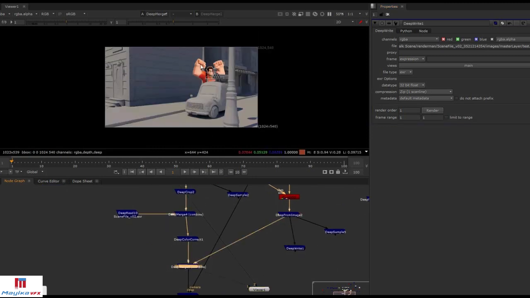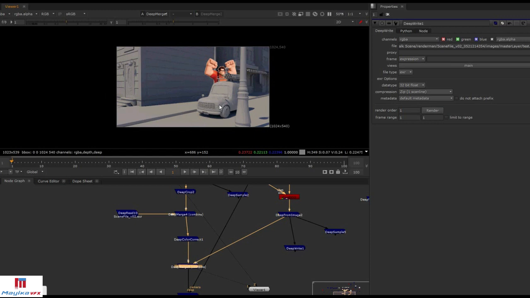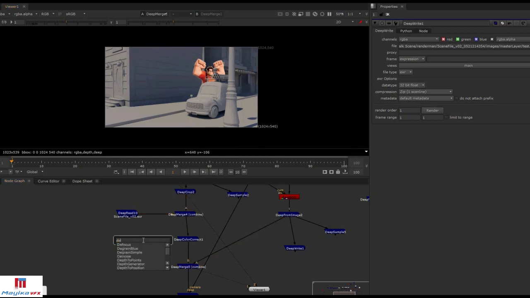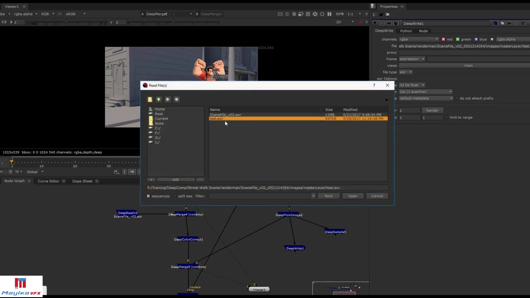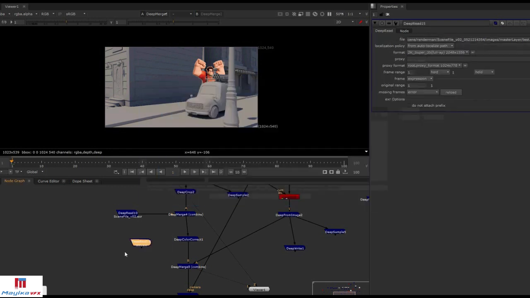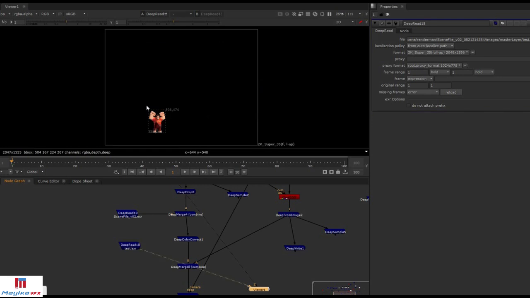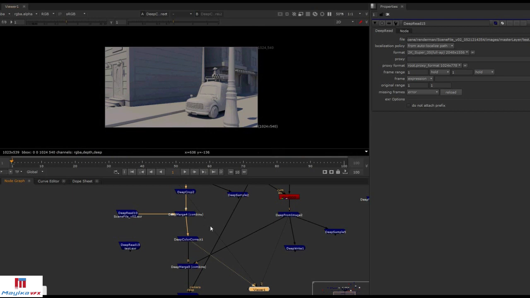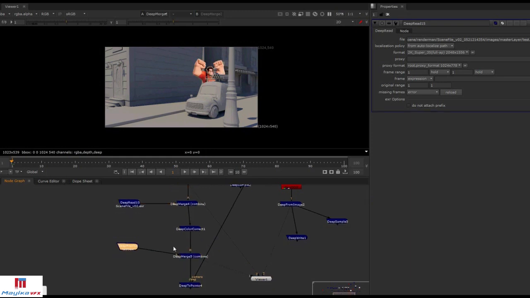So now we have this image, we are merging this deep. Now let's use deep read node to get the image, and this is now deep image EXR. Now we can directly merge it without any card 3D or without any other nodes. Hope working in Nuke with deep images is clear now.